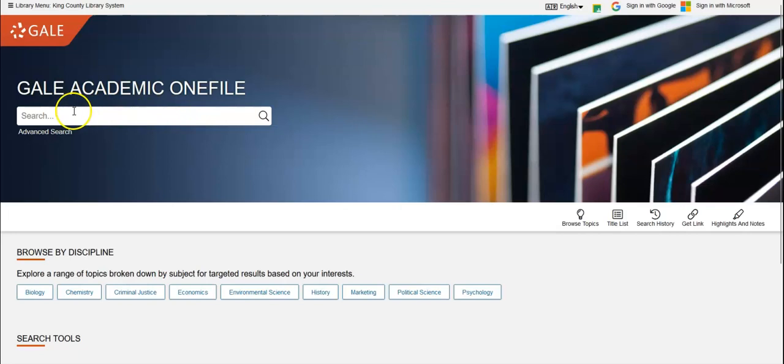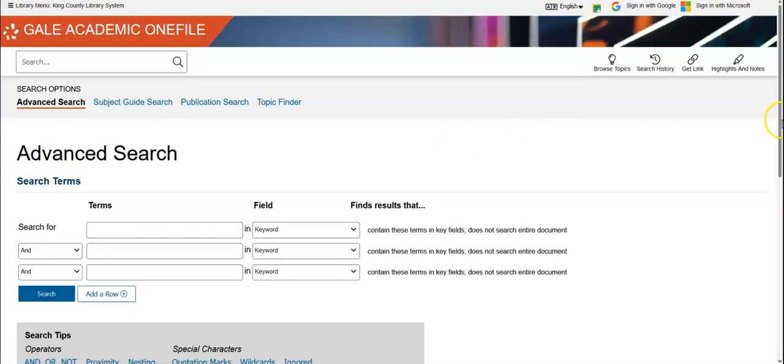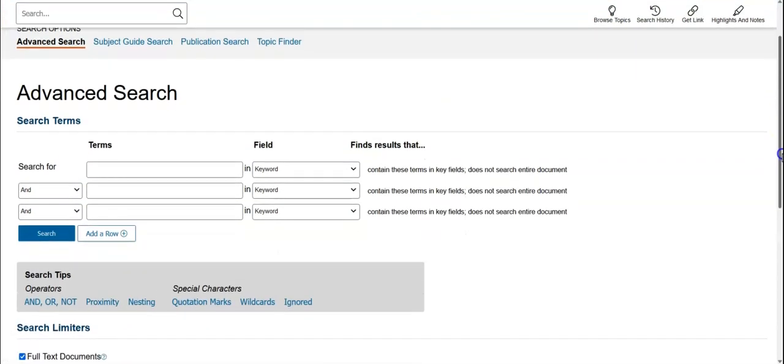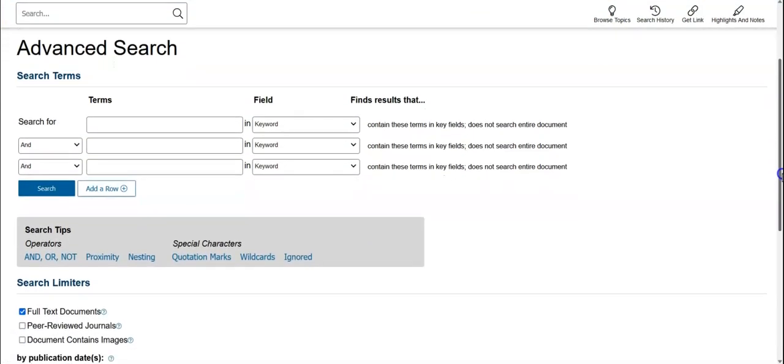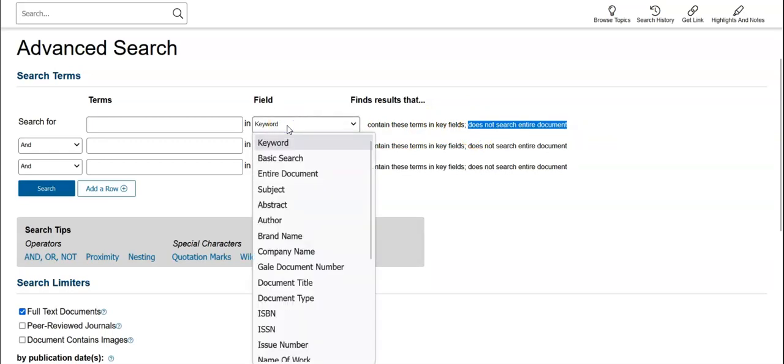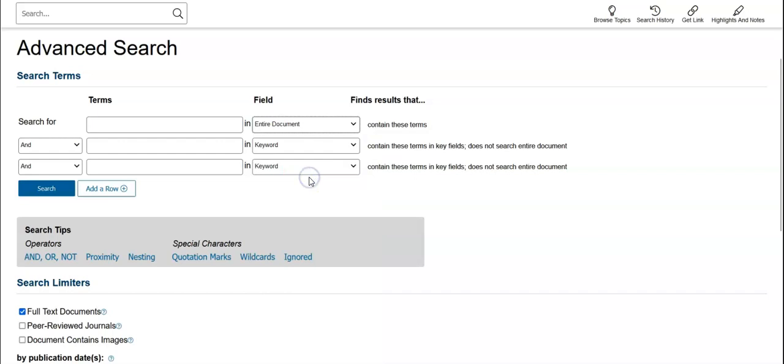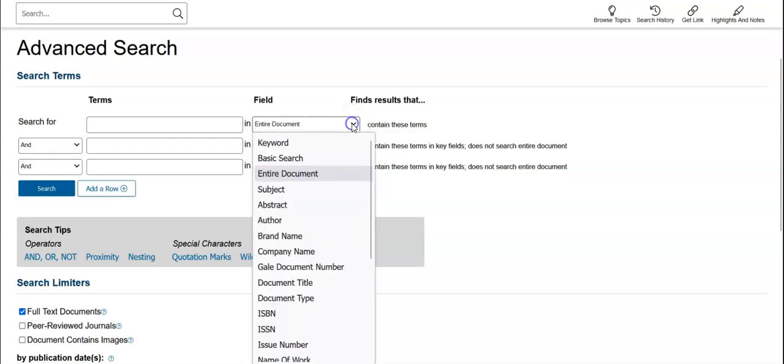This is where our basic searches are done, but I really want to dig into the advanced search features here with Gale Academic OneFile. Just going to show you this page. Advanced searching, we're going to be doing our searching using fields. Gale is really great. They define what the field means. Keyword, they point out, does not search the entire document. So if you're doing keyword, that's great. However, if you do want to search the entire document, that is a field option.